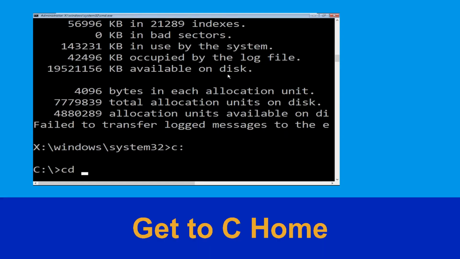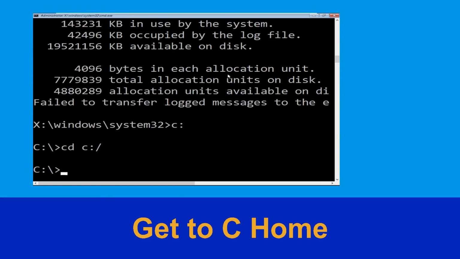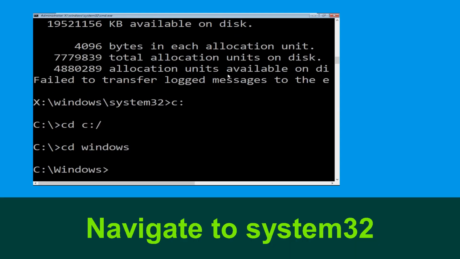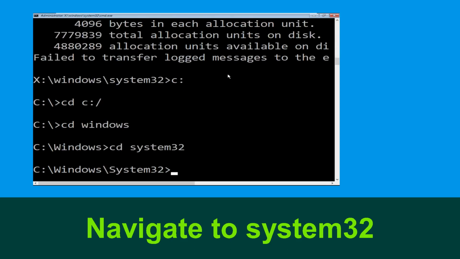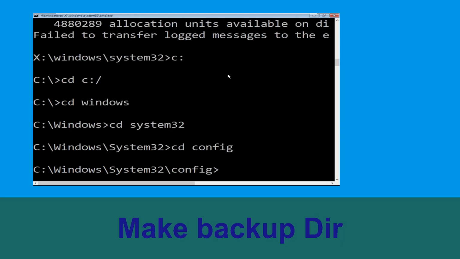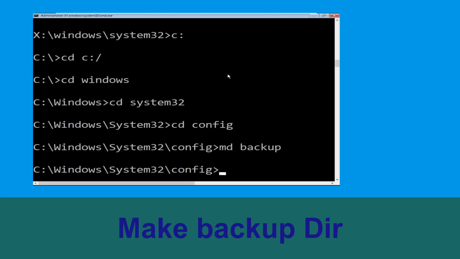Then type cd space c:/ and hit enter. Type cd space Windows and simply hit enter to execute the command. Now type cd space system32 and we need to execute this command. For that, simply hit enter. Now type cd space config and hit enter. Now execute this command. Type md space backup and simply hit enter.